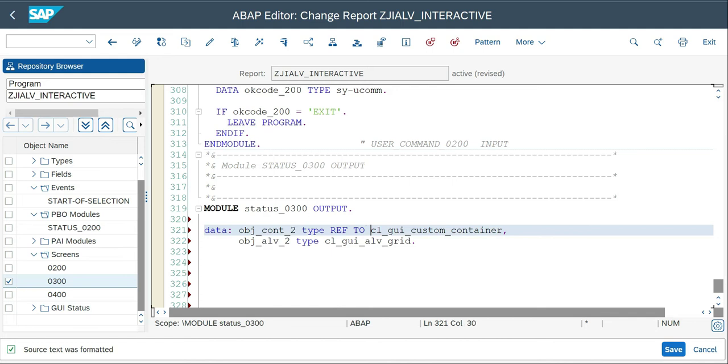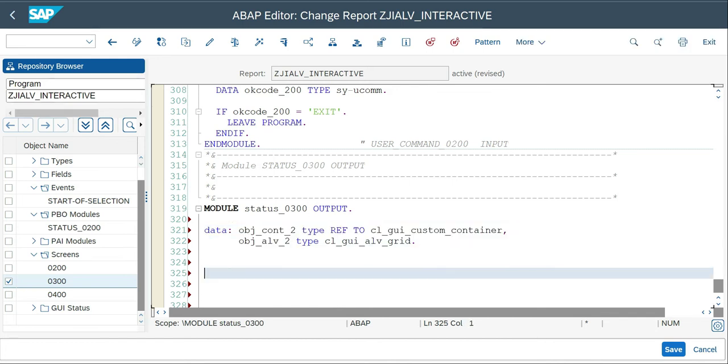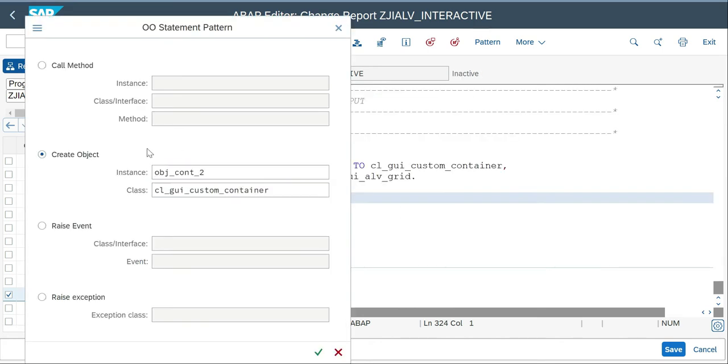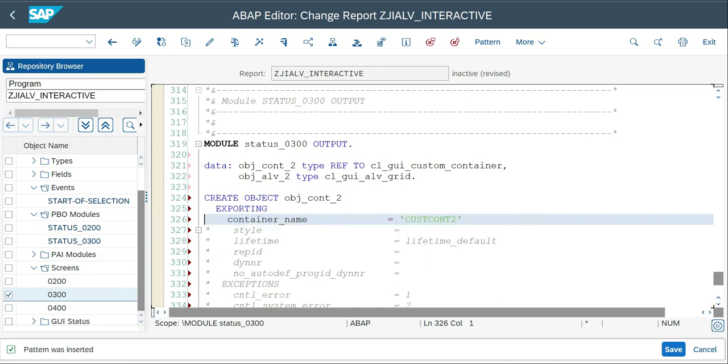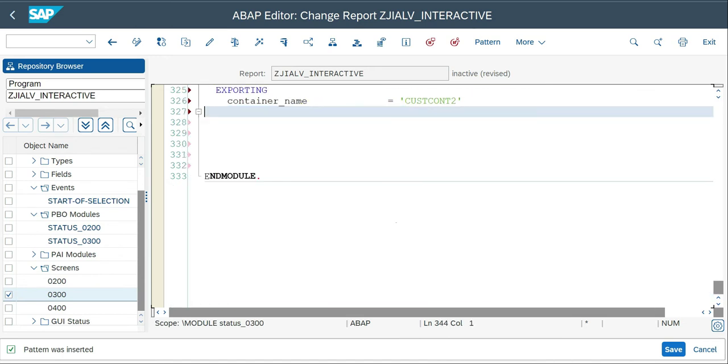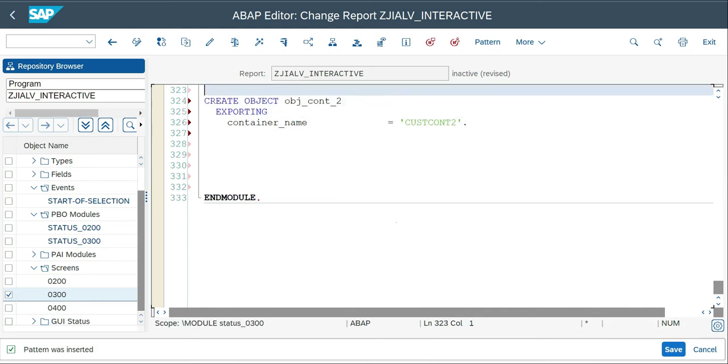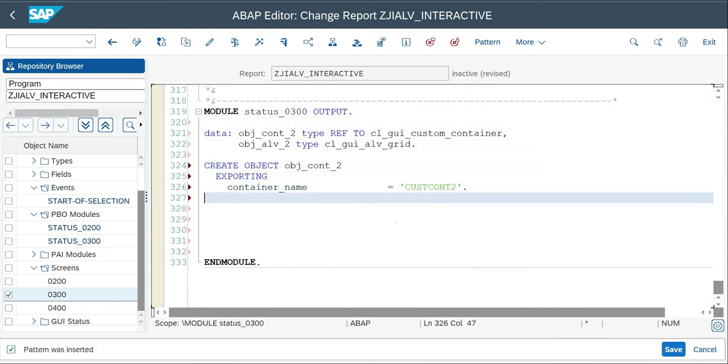I have to create a reference for this particular object. Let me do that. Control F6. So here I'm going to use the option create object, object name, and then class. Just enter. And it will ask what is the container name. So container name is custom container 2. Okay, I don't want anything else here. So exception is always to be enabled. So for the easy view, I'm just removing the exceptions over here.